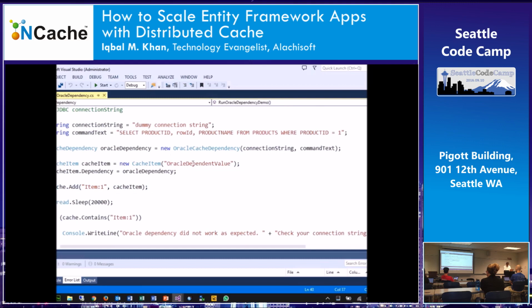I've somehow misplaced the SQL Server dependency, which I was going to use here. So you specify a SQL statement which represents one row in a table. And in this case it's NCache, but let's say you're telling the cache to monitor the database for this row. If this data set changes, remove this cache item, this one, from the cache.